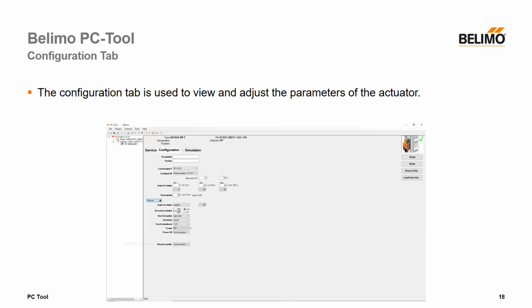The configuration tab is probably the most important tab within PC Tool, and it allows us to change different parameters of the actuator. One thing you'll notice is that on the very far right, we have a little picture of an actuator and a green check mark. That means that everything that's been uploaded from the actuator is the same as it would be in PC Tool. So our upload matches what our software sees, and there have been no changes made.